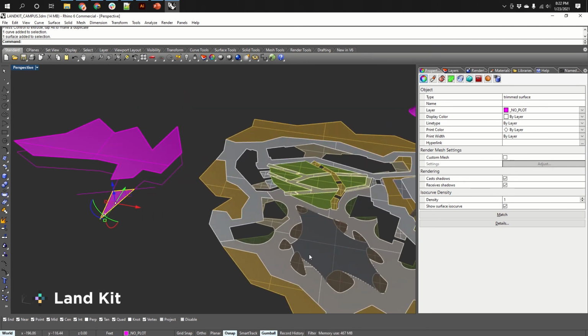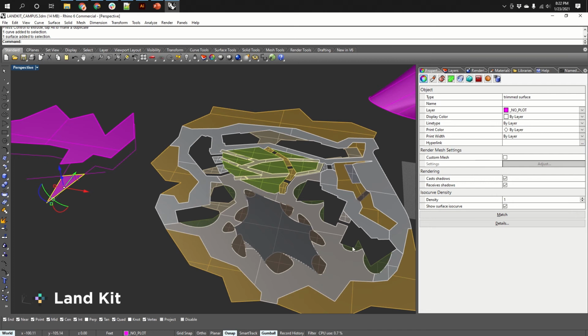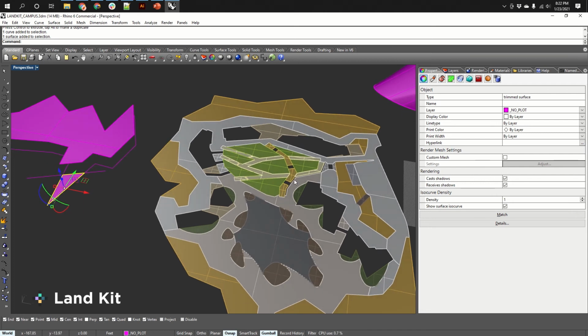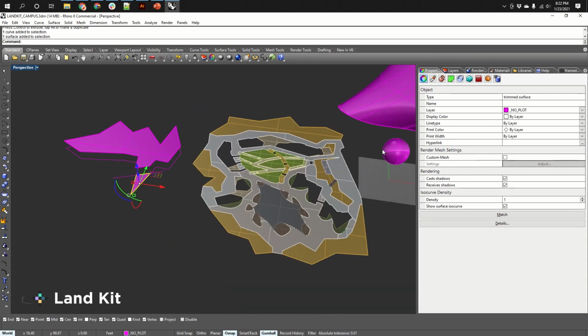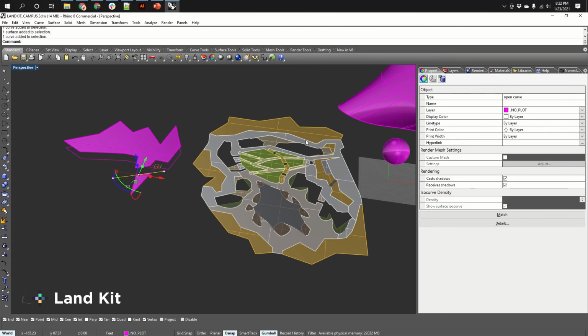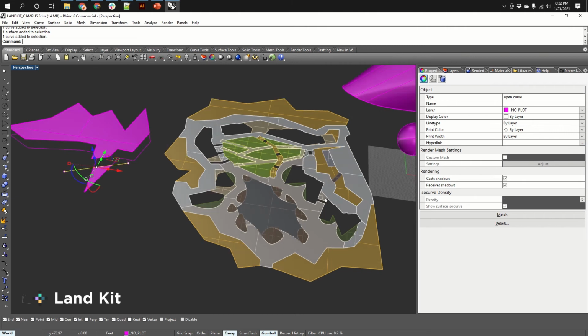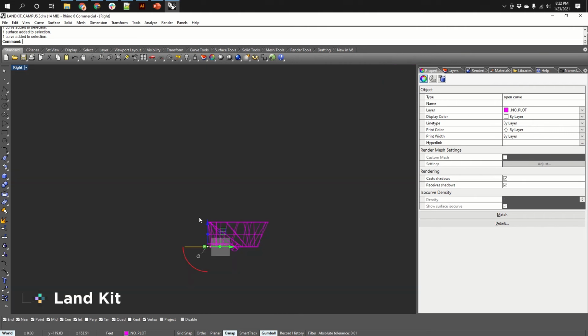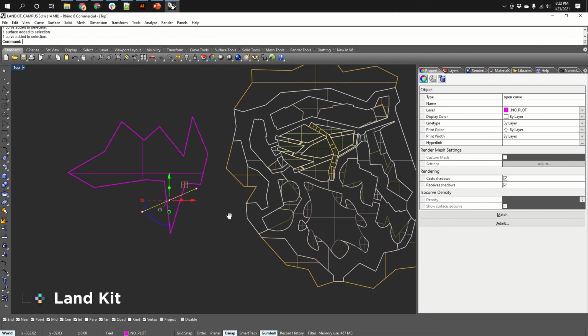So that's really mostly how I got this plan created. I brought in an image. You can actually link an image into Rhino and then trace over it with the curves, and then I split that surface with the curves. Control Tab here to change views.